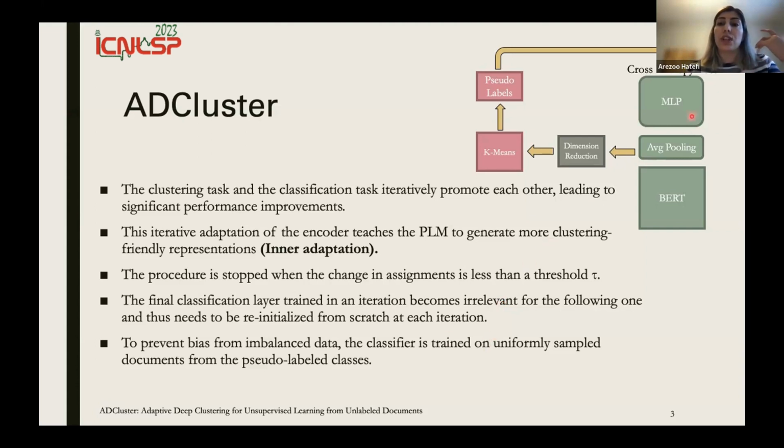I should also mention that this MLP component becomes irrelevant from one iteration to the next, because clustering labels are not fixed from one iteration to another. They do not correspond to each other. So we need to reinitialize this MLP from scratch in each iteration. Also, to prevent bias from imbalanced clusters, we use a uniform sampler to make the training batches from pseudo-labeled data for training the classifier.